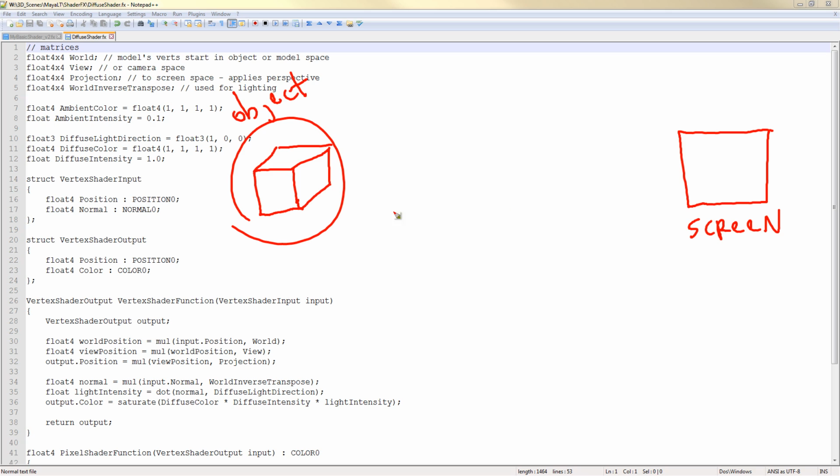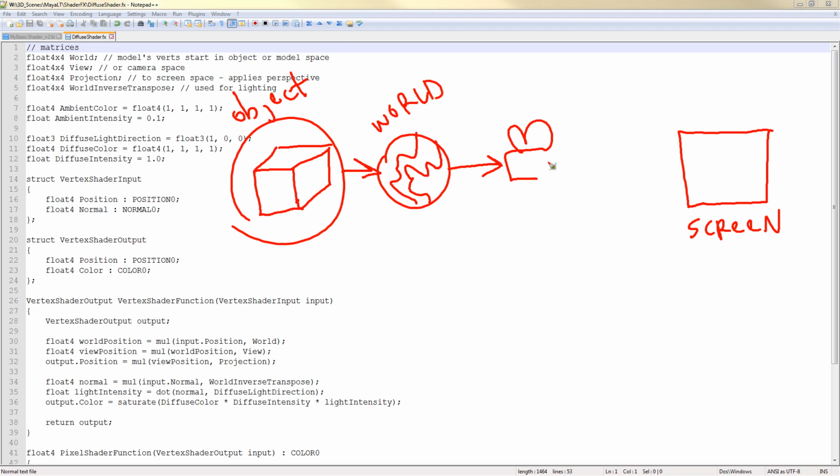Before we can get it to screen space, we're going to need to go to world space. All right, so world space, we'll draw, I don't know, a planet here. Here's some land. This is our world space. Now world space is basically where the 3D object lives. And once we've got it into world space, we can then use another matrix multiplication to translate it from world space into view space.